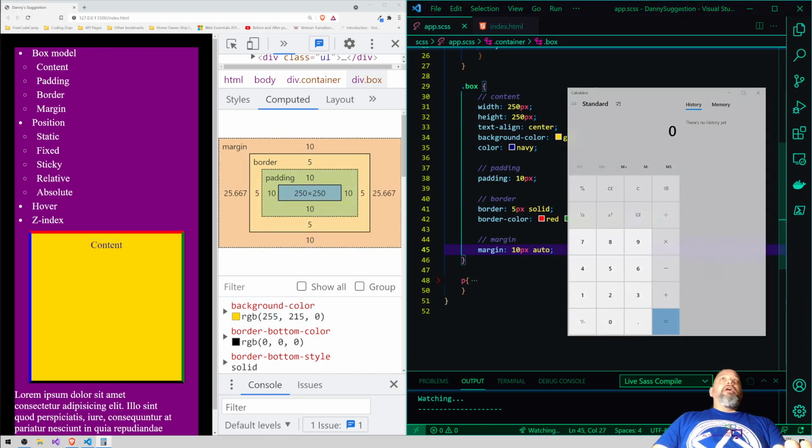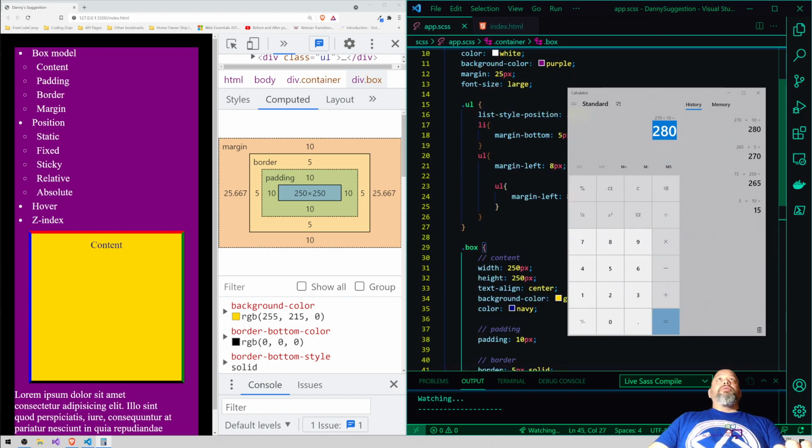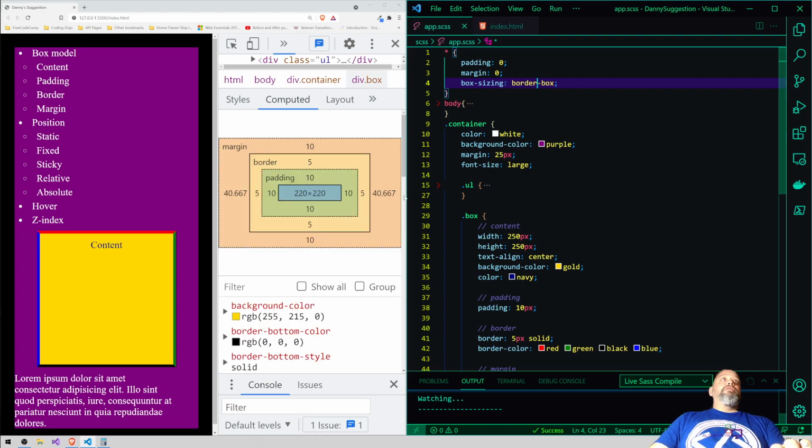We kind of figure out that if you add 5 plus 10 plus 250 plus 5 plus 10, it gives you 280. All right, you see that? Let's close out the ULs again, and let's go up here. They're gonna change this to border box. If it didn't turn yellow, you did it wrong.